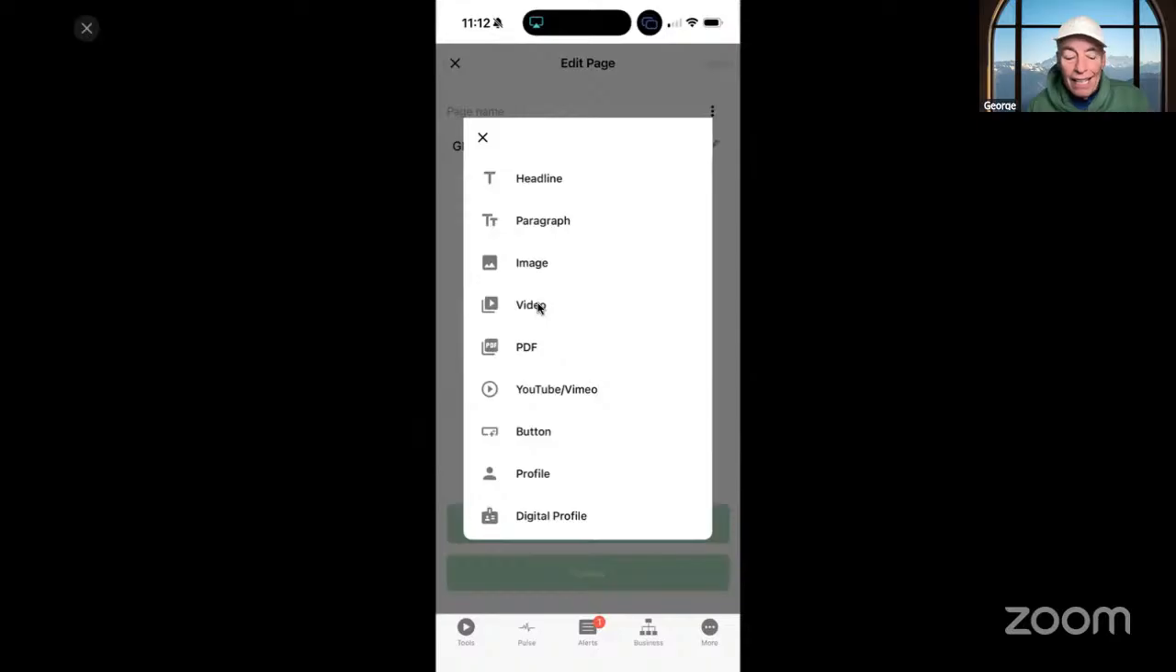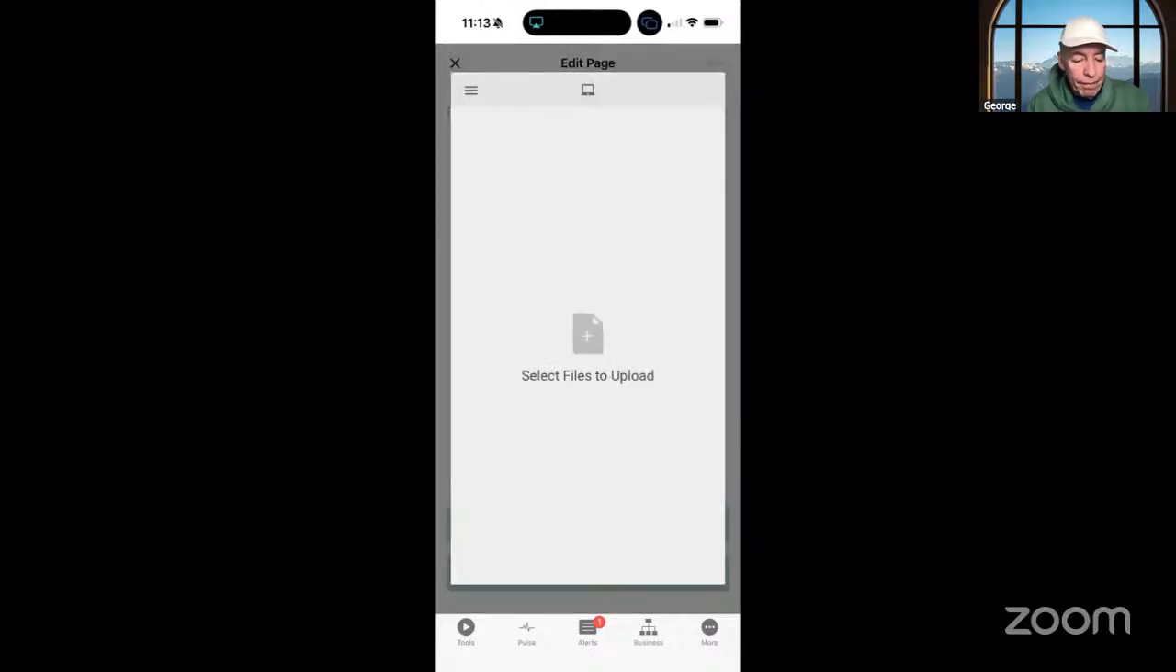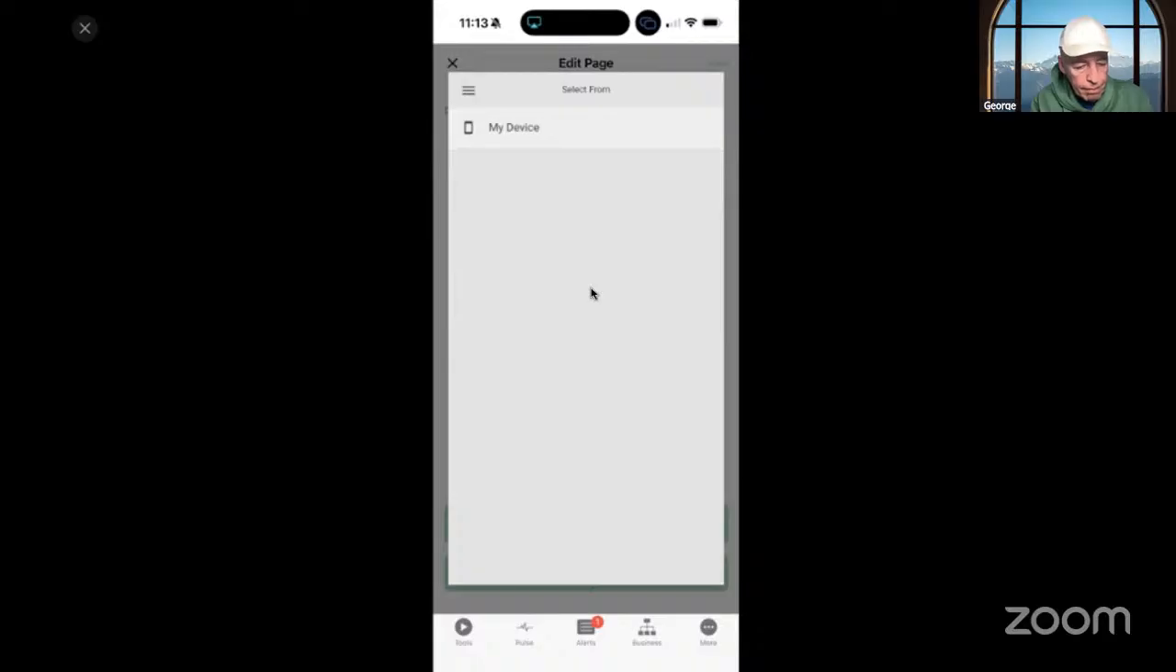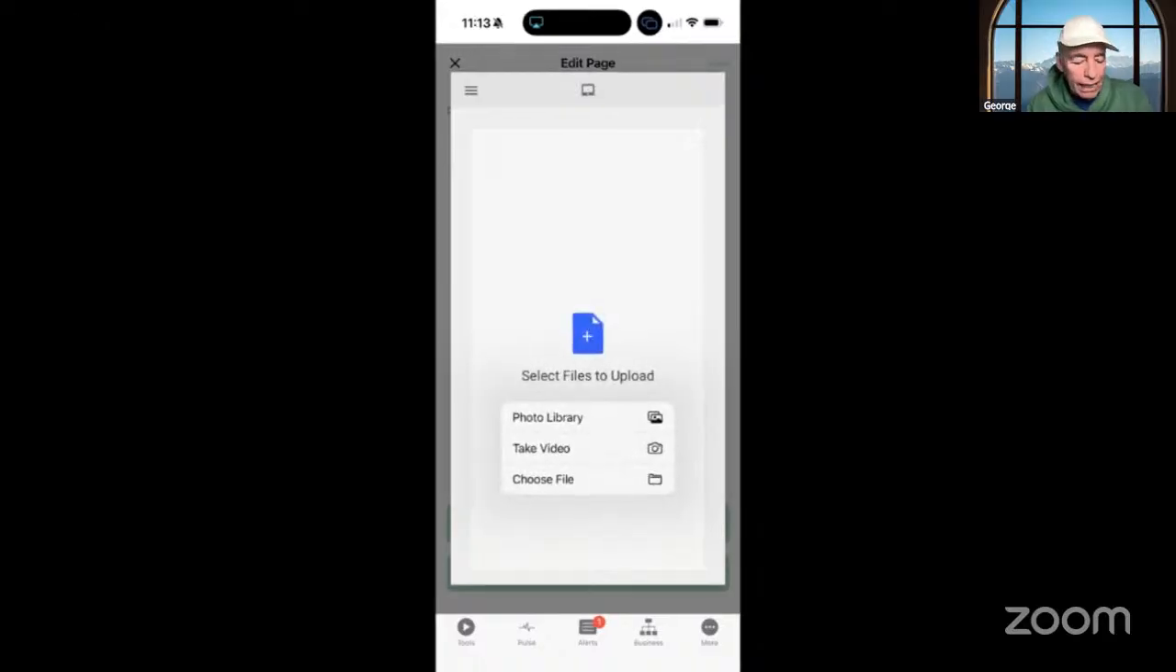You're on your phone. You can do this on your phone very easily. You can do it on your computer too, but on the phone it's very easy. You click on video, okay? All right, and then, hold on. My device, why is it not showing it to me? Okay, here. When you click and select videos, look at that. Photo library, take video, choose file. I'm going to do the tough one. I'm going to do a video myself.